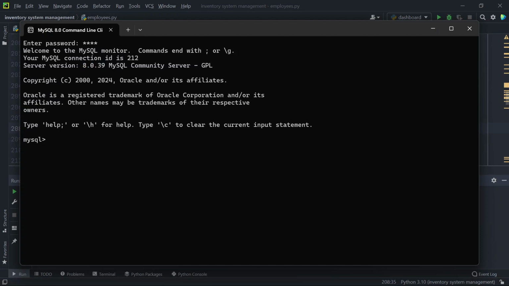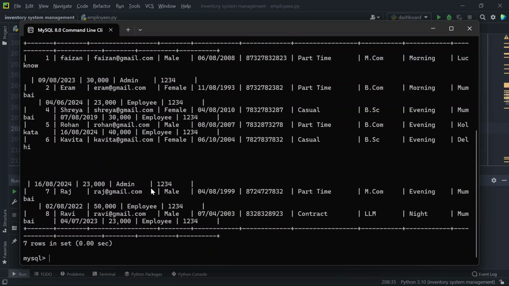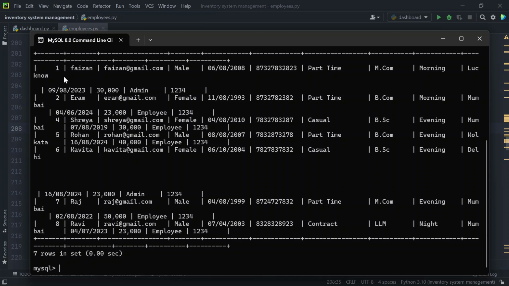So I'll open MySQL command line client, and here I'll use the inventory system database firstly, and then I will see the data from the employee table. So all these records are there. If I have to search for the record where the name is Faizan, I'll write select asterisk from employee data where name equals Faizan.